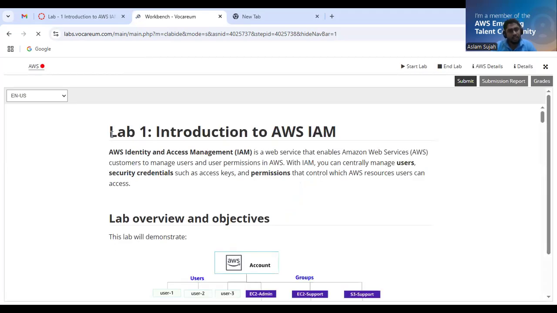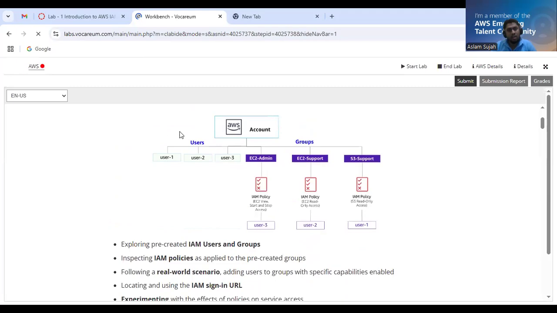So this is the first lab activity, Introduction to AWS IAM, the Identity and Access Management service. They are giving an overview of the laboratory. Throughout the laboratory, what are we planning to do? In the AWS account, you have different users: user one, user two, user three. Maybe user one is the admin users, lecturers. User two is the students, you guys. User three is some technical officers.